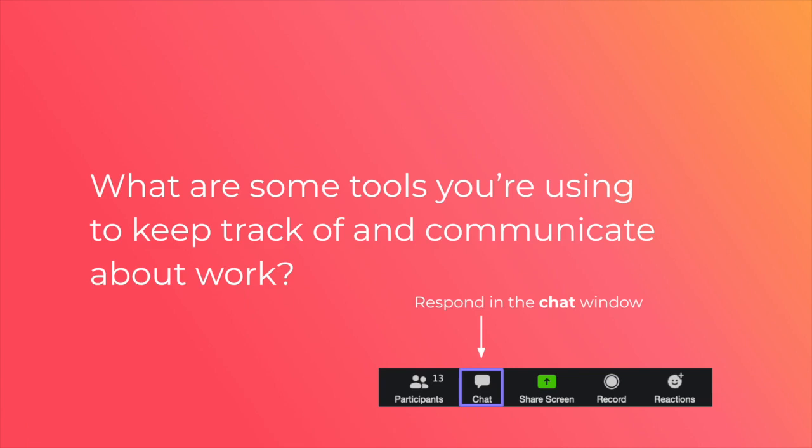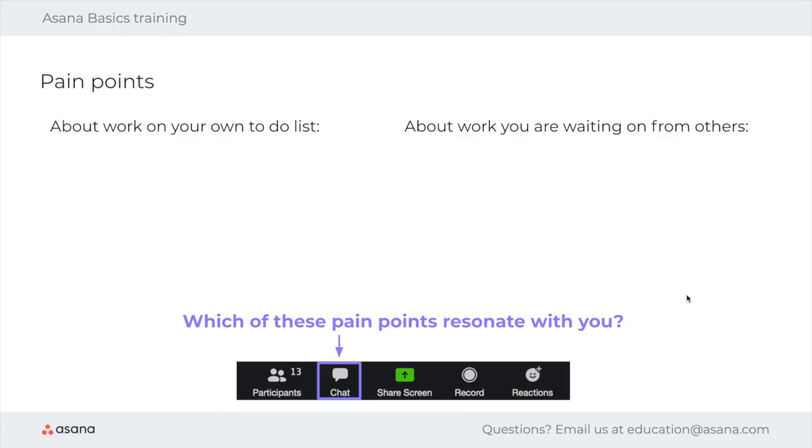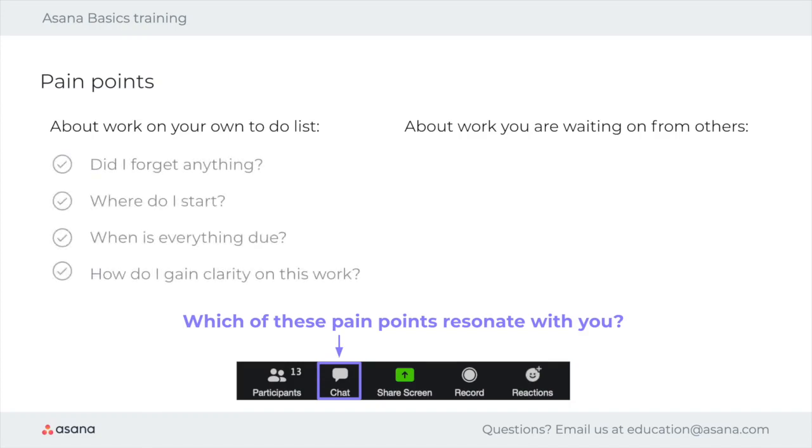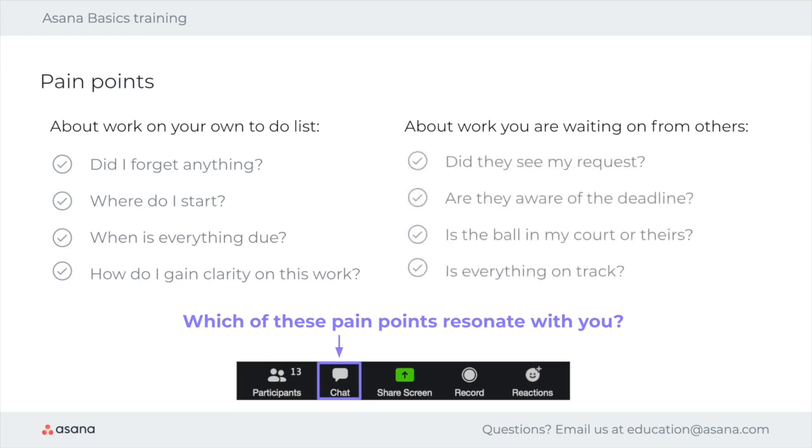These tools certainly do work. We're all getting a lot of things done each day, but they may also create some common pain points. Perhaps about the work on your own to-do list, like did I forget anything? Where do I start? When is everything due? Or even how do I get more clarity on this work? Or maybe it's causing some pain points around the work that you're waiting on from others, right? Did they see my request? Did that email get buried in a bunch of other ones? Are they aware of the deadline? How do I know if everything is on track?